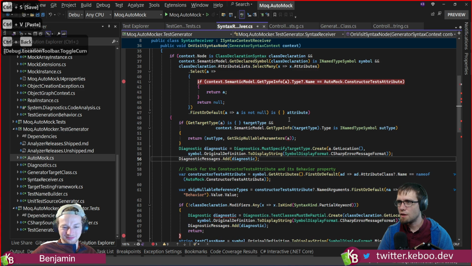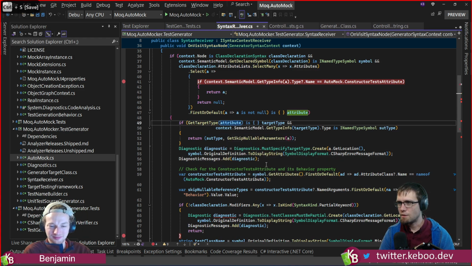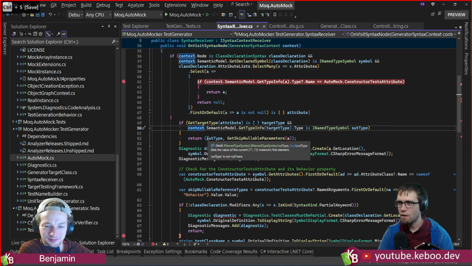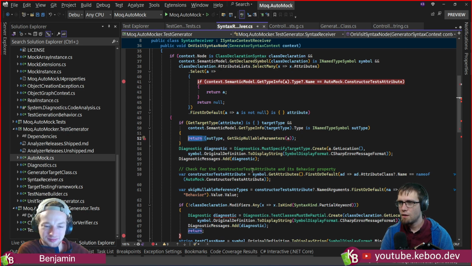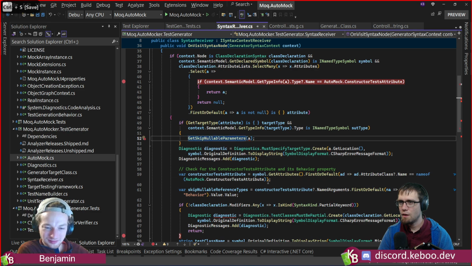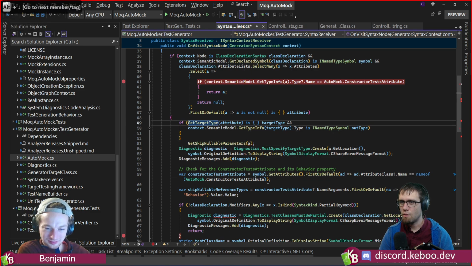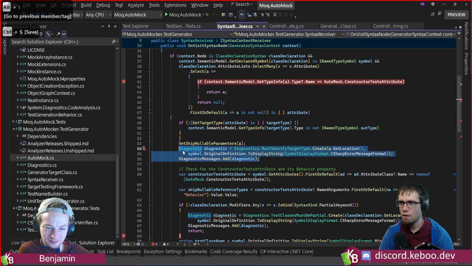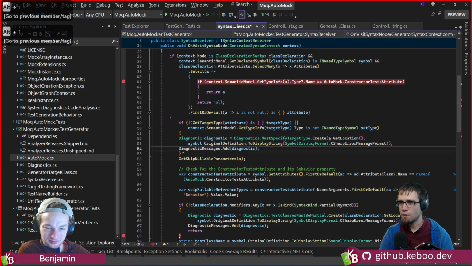And then this will get us into here, and then get target type attribute. All right, so this will go here. That will go there, and then we need to handle the, what I want to do is this. I want to invert the if statement like that, and then I want to put the diagnostic inside of here, and then I want to early return.